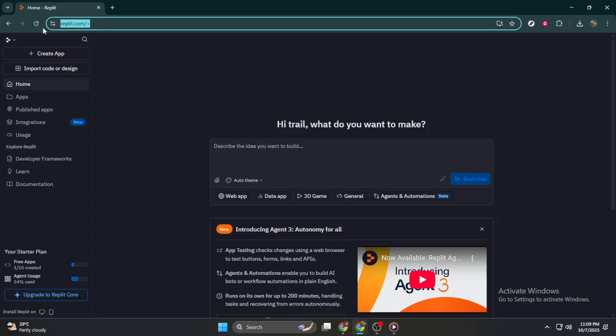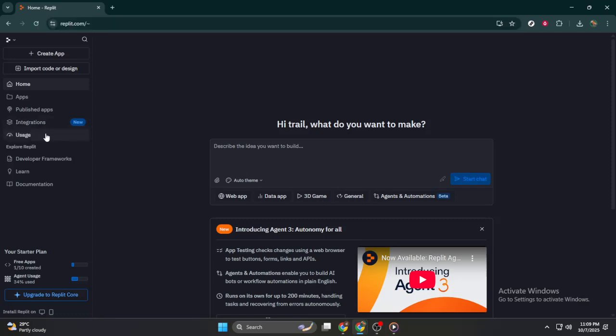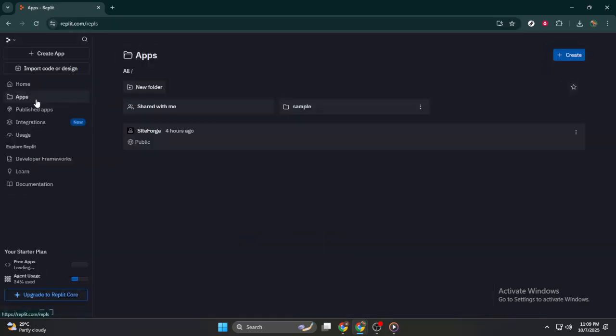Make sure you're logged into your account. Once you're there, you'll need to locate and click on the Apps section. This is where all your Replit projects are stored and where we'll begin the process of adding an image.